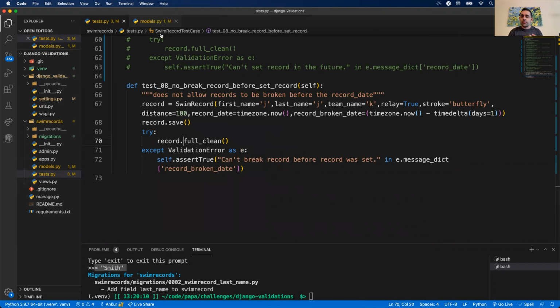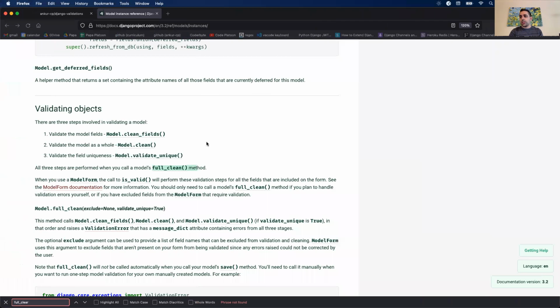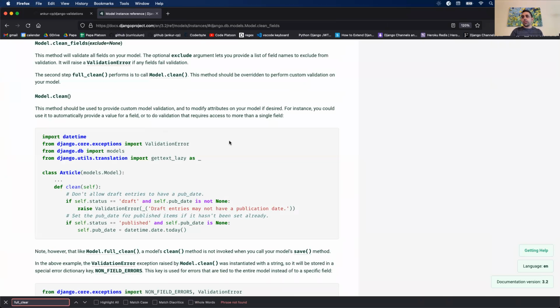So usually you can dive into the base code. I'm sure there's some way for me to get to the file that I want, but I'm not going to dig around and try to find that. Again, reading the documentation tells us these three methods are being called. So clean_fields, let's learn about that quickly. This method will validate all fields on your model. The optional exclude argument lets you provide a list of fields to exclude. So if you don't want to validate one particular field, you can omit it from clean_fields.